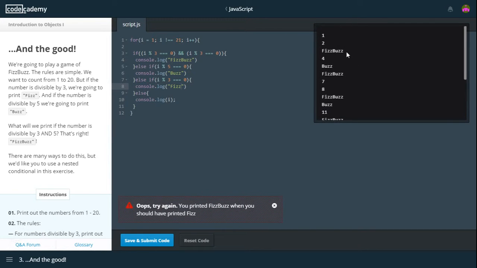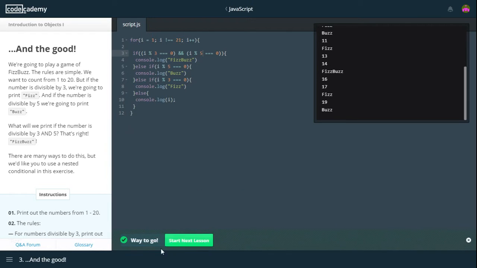Okay. Why does it print Fizzbuzz there. At 3, that should be a 5. That's why. There we go. Now everything is done properly.